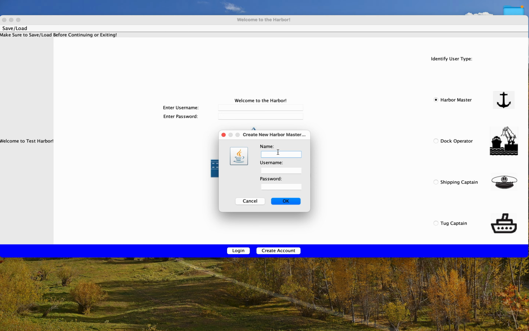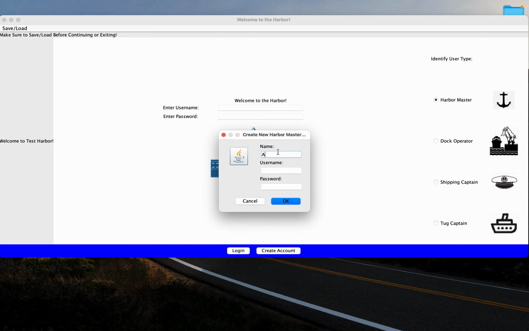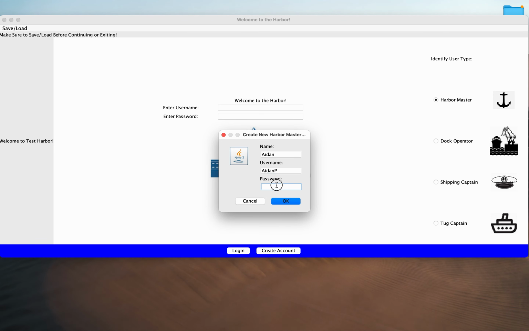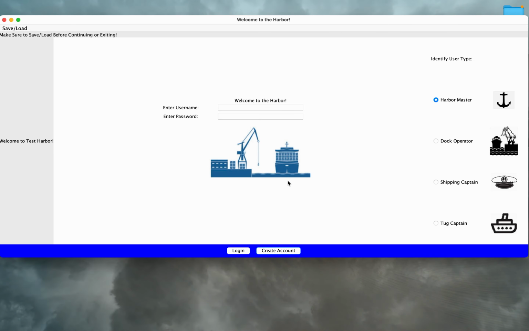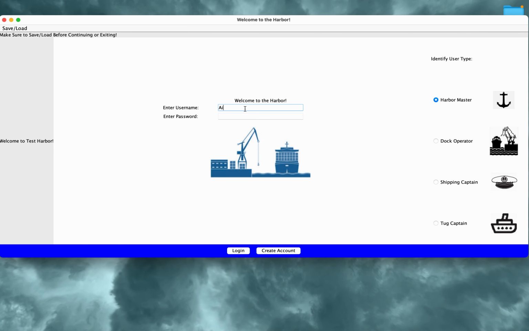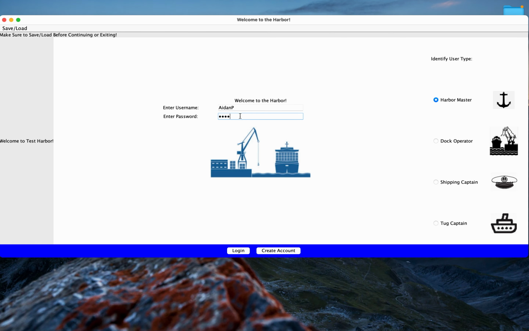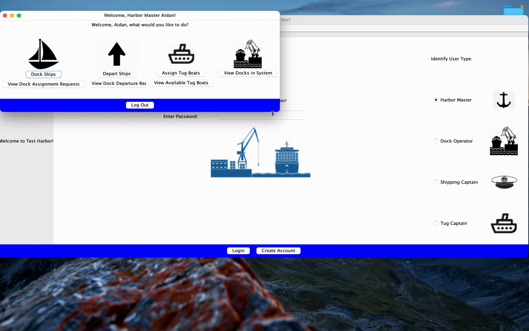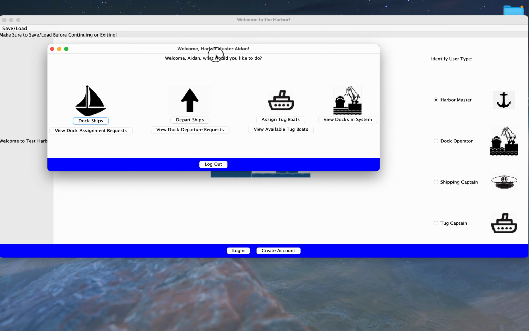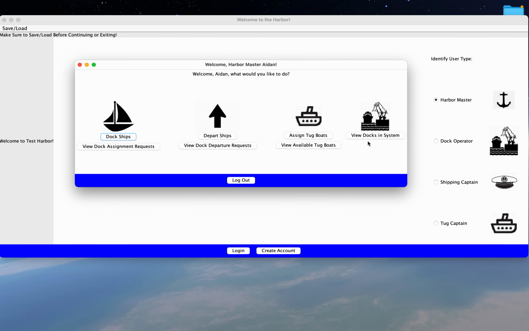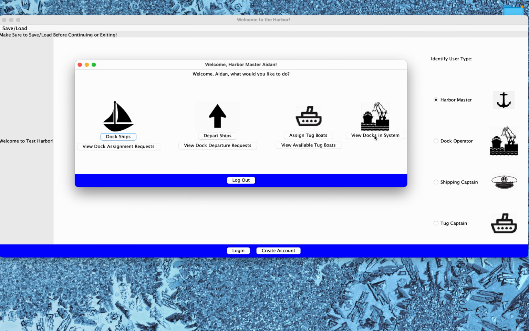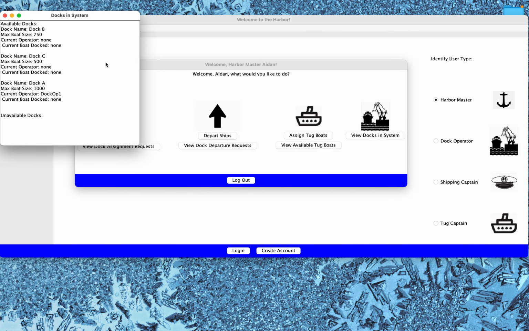We will add myself, whose name is Aiden, username of Aiden P, a password of 2468. We can see that successfully we've been added to the system, and we can test that out right now by entering the username and password that were just supplied. And when we log in, we can see that we are brought to the HarborMaster login page.